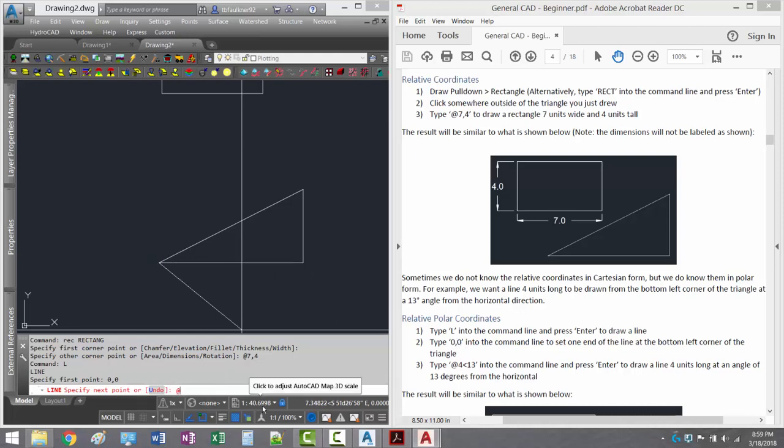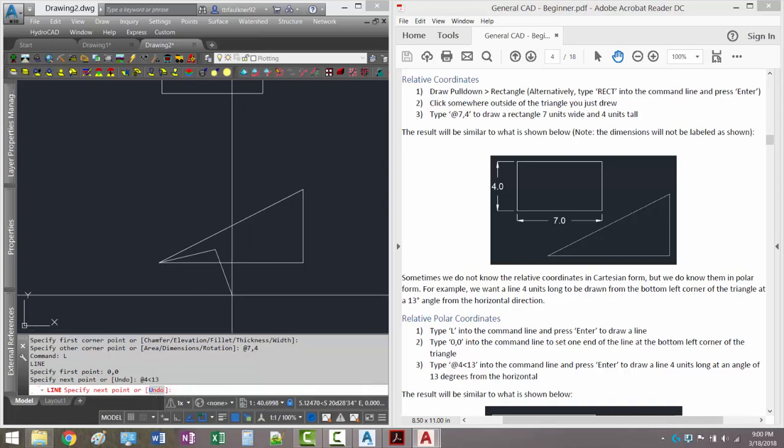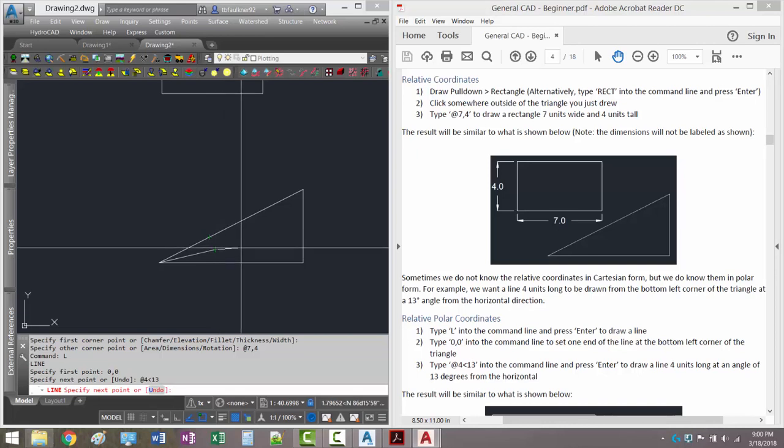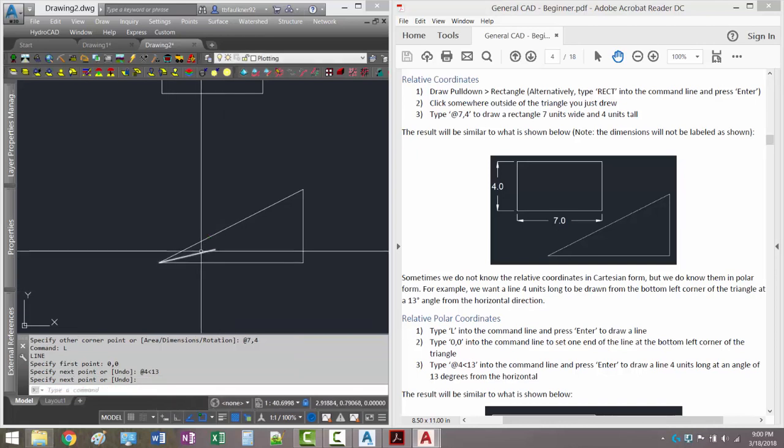So I'm going to start off with the @ symbol. I'm going to type in the length of the line that I want to use. And then I'm going to type in the less than symbol, just kind of a little angle symbol. And then I'm going to type in an angle measured from the horizontal. Press enter. And you can see my line popped in exactly at a 13-degree angle, and it's exactly 4 units long.